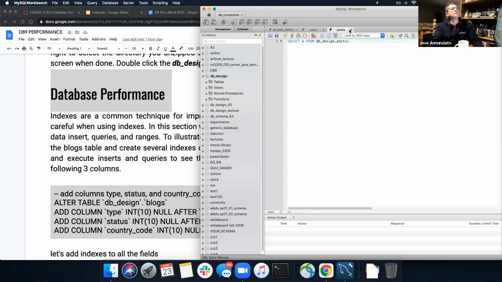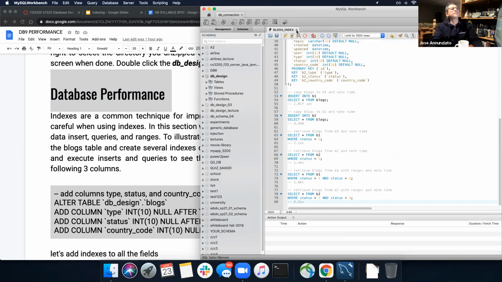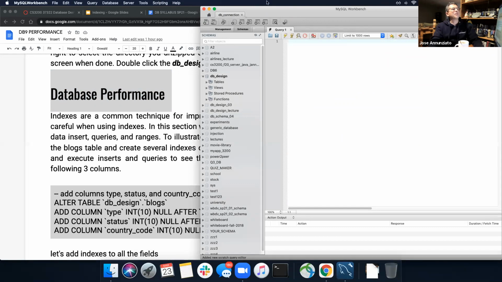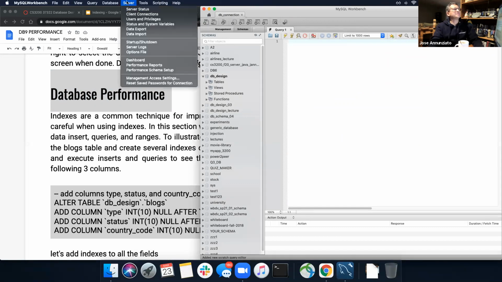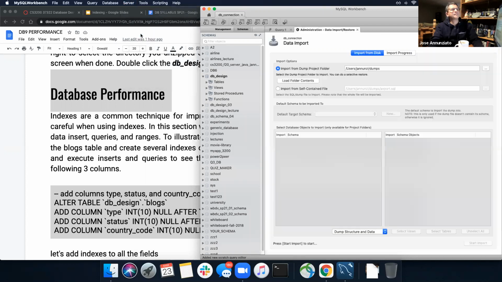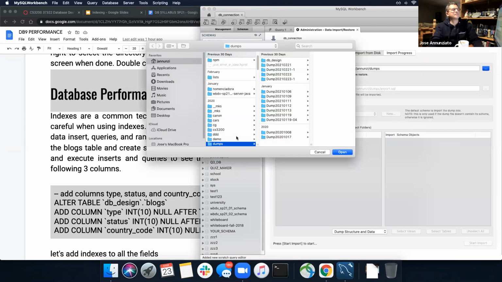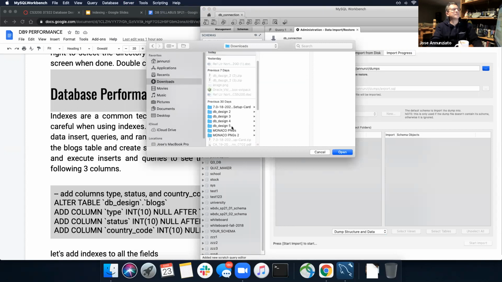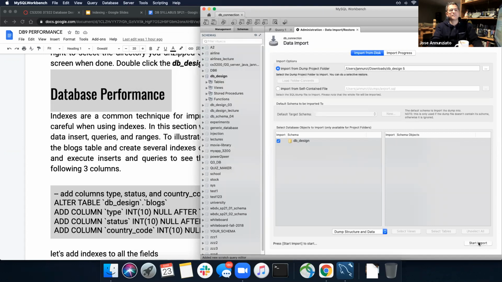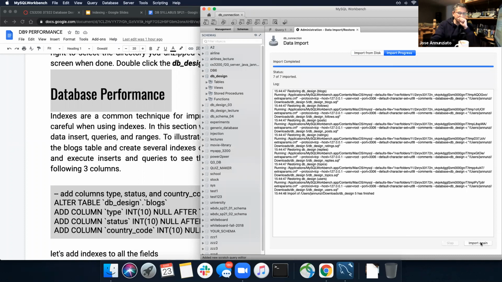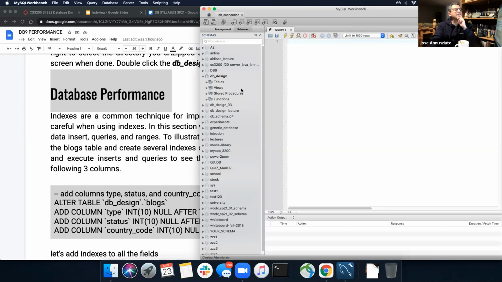And let's see, let's import the data, the database that we already had. I think the latest that I downloaded was this one, DB5, DB Design 5. So let me open that and let's do an import. There we go. Okay, so if I close that and I see my tables, I can look at the original content here.